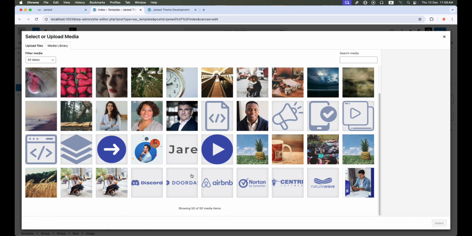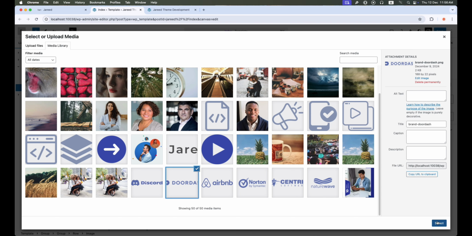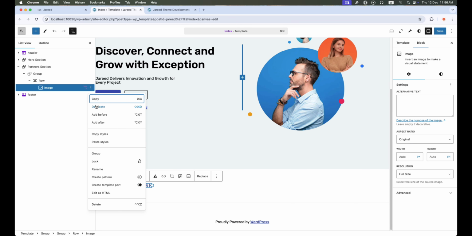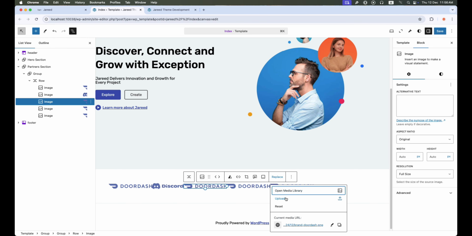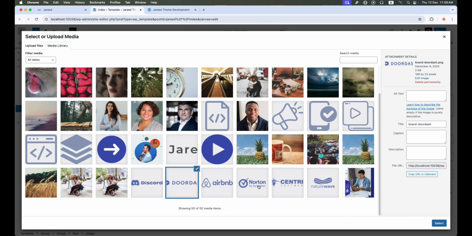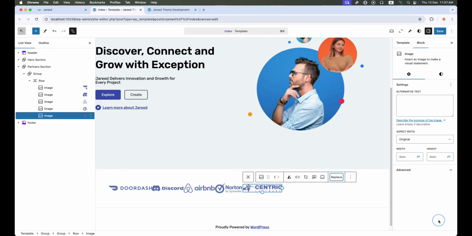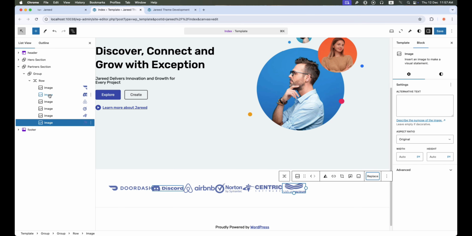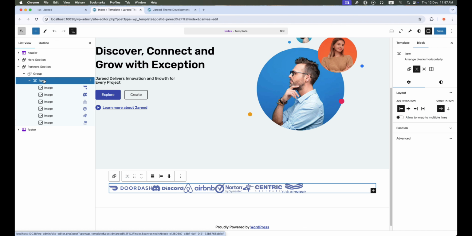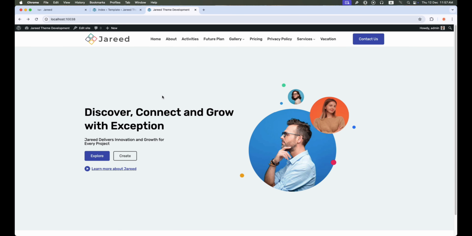Here I will add our first partner image. Then I will duplicate this image few times. I will replace all the images with original partner images. We need to add one more logo, so I will duplicate last image again and then add our last logo here. And then I will select the row block, and from the justifications I will select space between items option. This will distribute our spaces evenly.